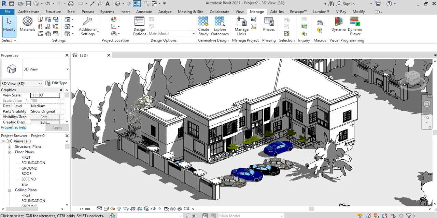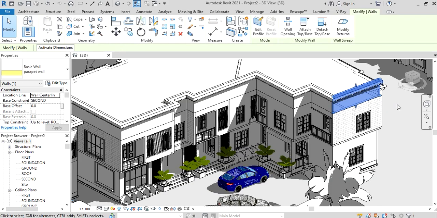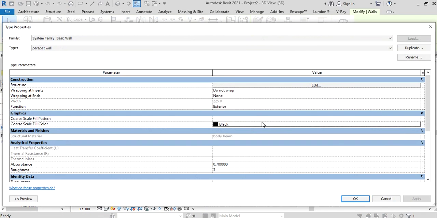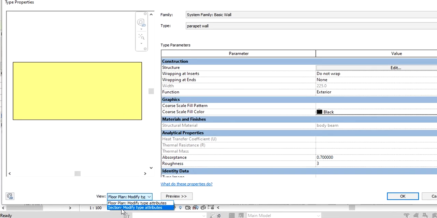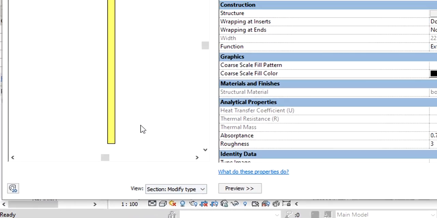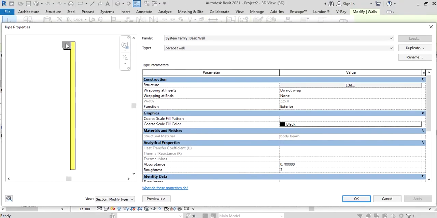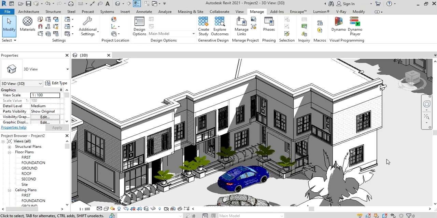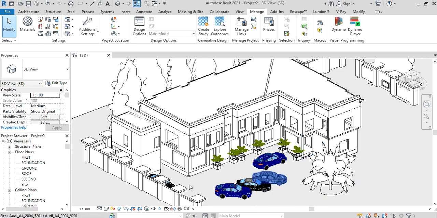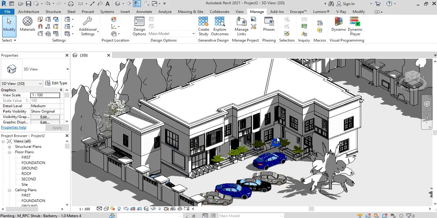For example, looking at this project, if I select this wall, go to the edit type of that wall, then turn this preview into the section modify type attribute, you're going to notice that there's a profile on it. I have several walls which are predefined and easy for me to use right on this project. It would be nice to transfer the same template to a new project so you don't continue to create the same profiles over and over.